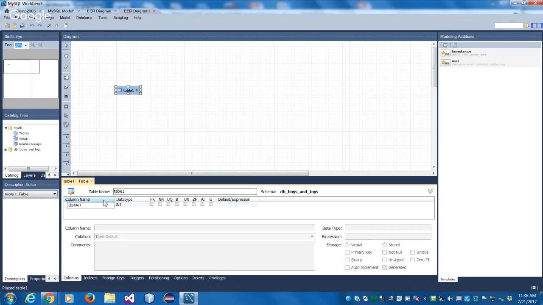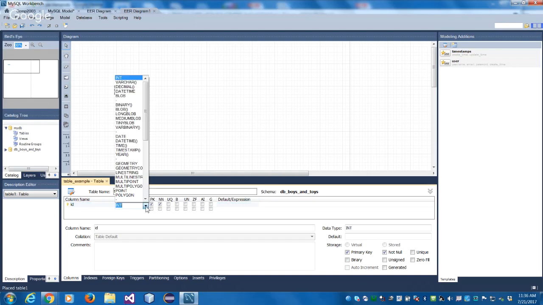Okay, so my column name is ID. Of course, what's your table name? I'll just say table example. I'm just giving you an example, okay? I'm creating a table. So what's my ID? Is it an int? Yes. If it is not an int, you can change it from here.